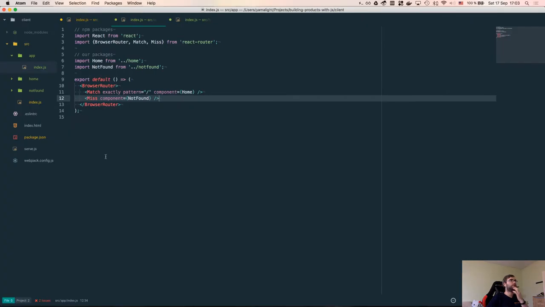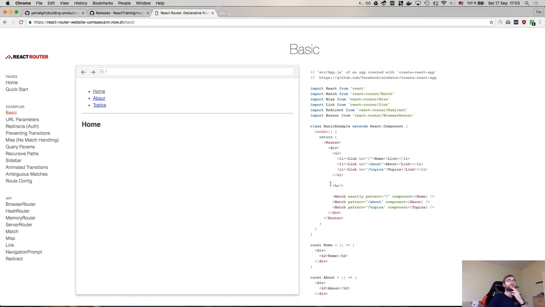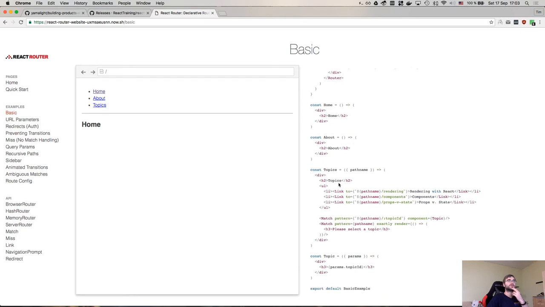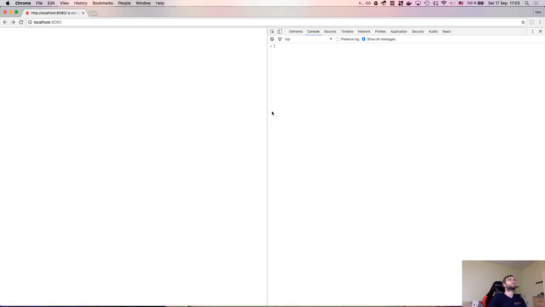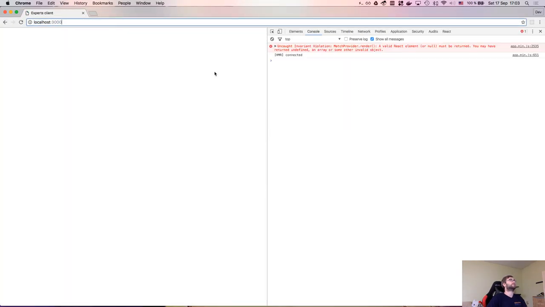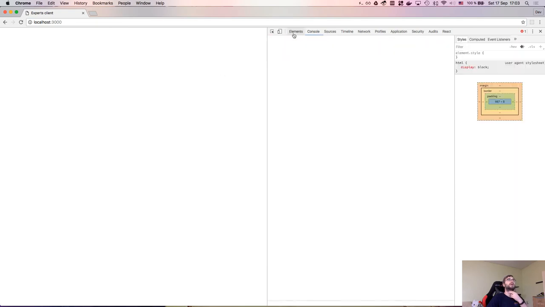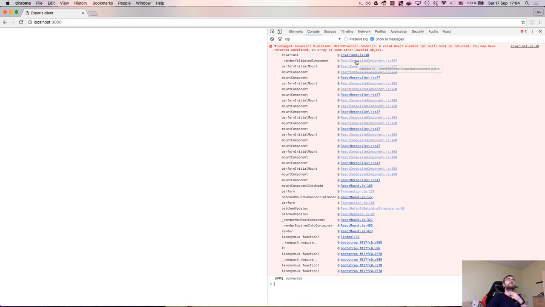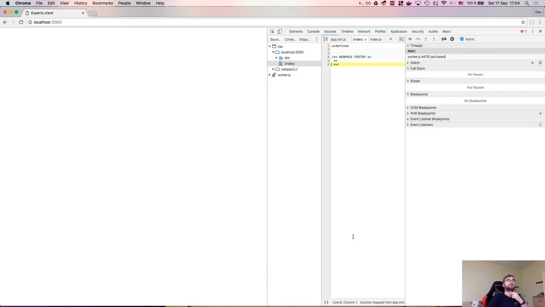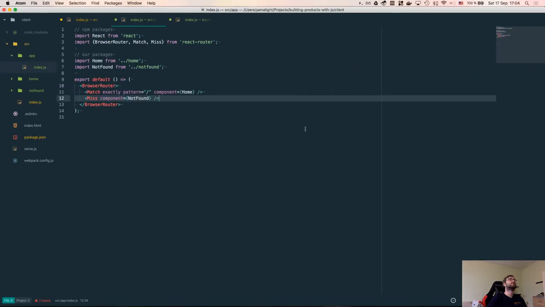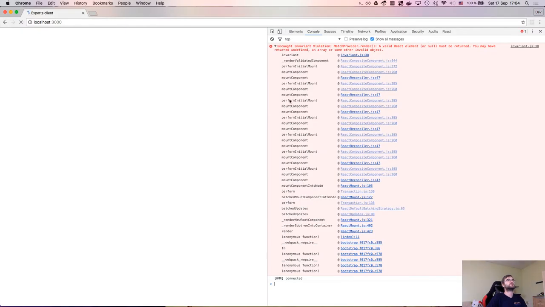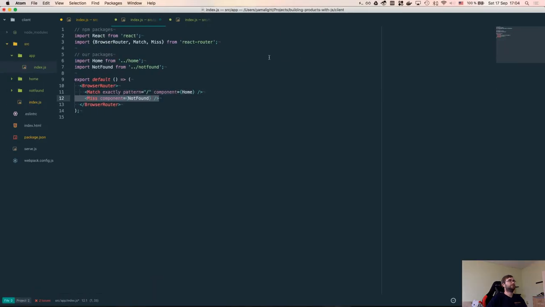Match pattern and then component. So we have pattern and then component home, and get pattern not found. Okay, so why, wait, what? That's the wrong address. This is the correct address. So where does it fail this time? Index 11, no, this is something, I don't even know what. React mount, okay, this is a very long trace and we cannot really figure out where it fails. So if we remove miss, for example... Okay, so it was the miss problem and not found.